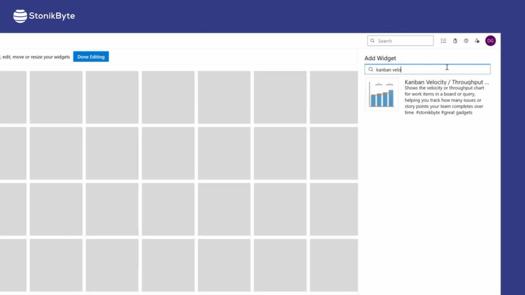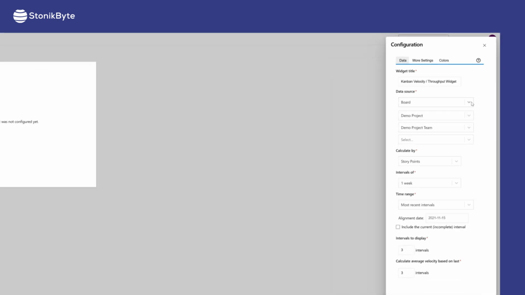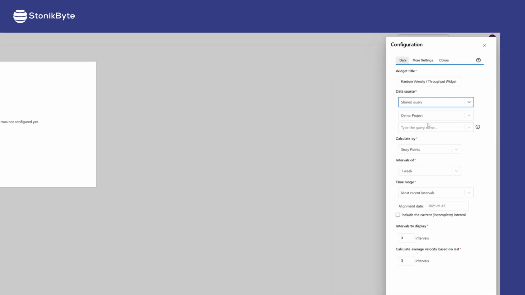Now, let's see how this widget can be configured. All you have to do is configure the widget to use a board or a shared query that contains the work items worked by your team. The widget supports multiple calculation methods, such as work item count, story points, or any other numerical custom field.